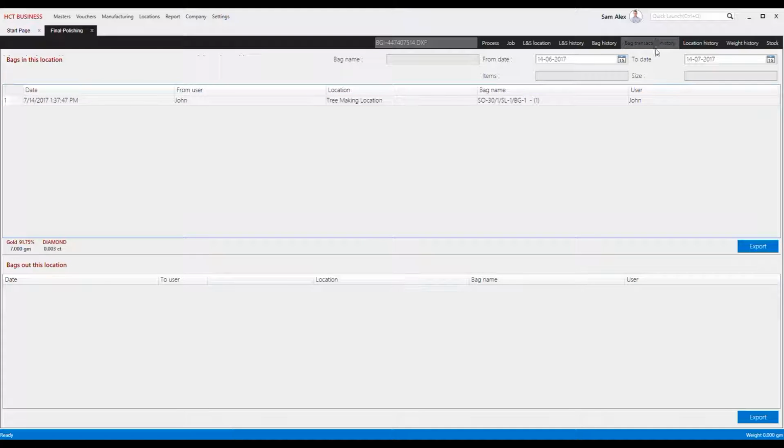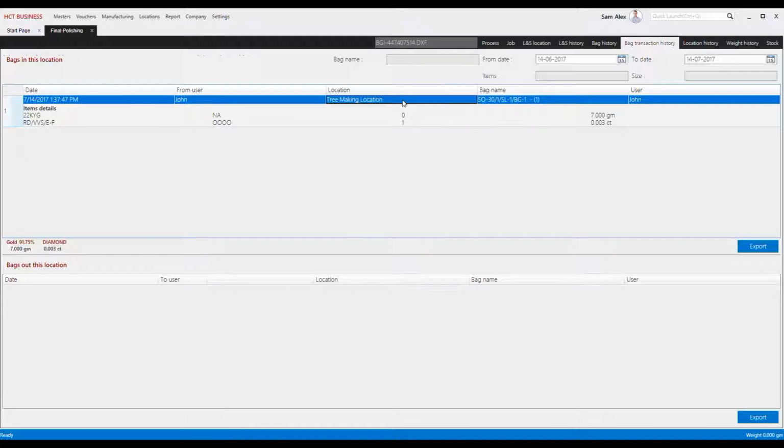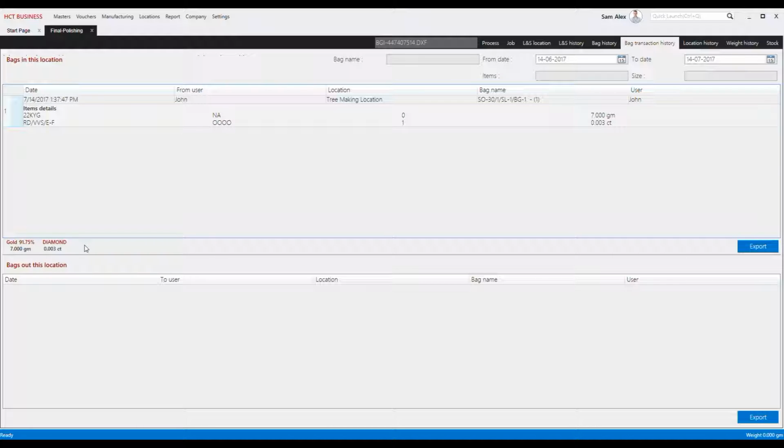Next is bag transaction history. Here we can see the transaction history of your bag. Here see the details of the transferred bag. Here we can see from which location it has come by date, user, and location. Total quantity we can see at the left side. This field can be exported to Excel and PDF format.